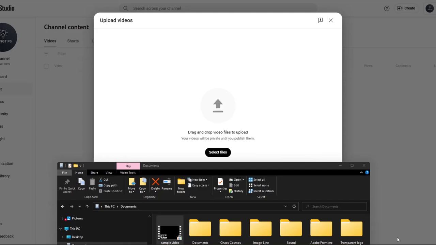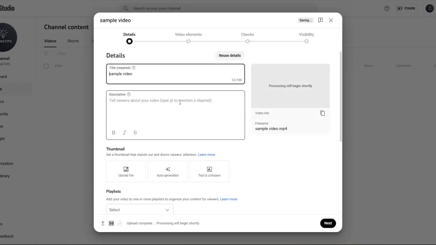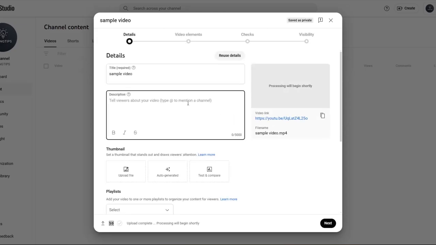A tip if you want to upload videos to YouTube. For example, I have this sample video, and there's this new feature on YouTube where you can convert some parts of your description text for your video into bold text, italic text, strikethrough text, or a horizontal line that passes through a text.